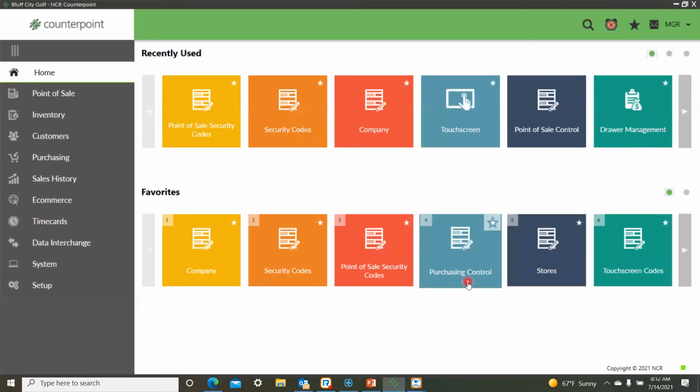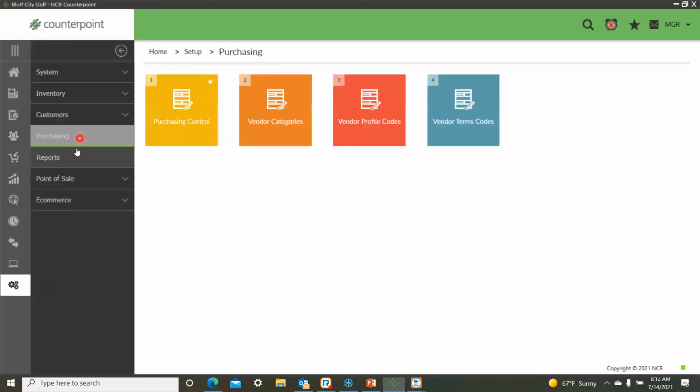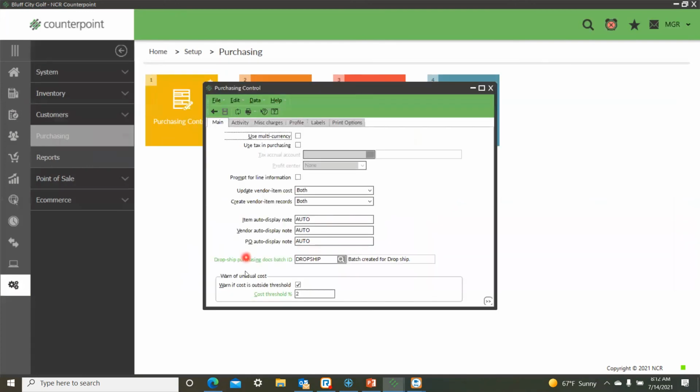Then I want you to check the purchasing control. Now this already should be enabled, but just double check it. So that's Setup, Purchasing Control. And then down here at the bottom, this field should say drop ship. And if it doesn't, you can use the lookup and select it.